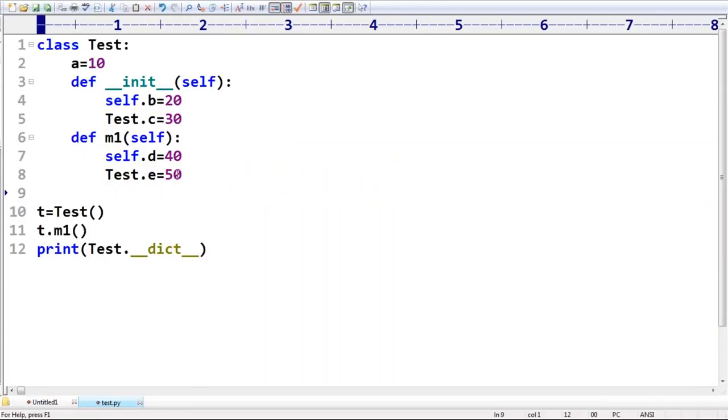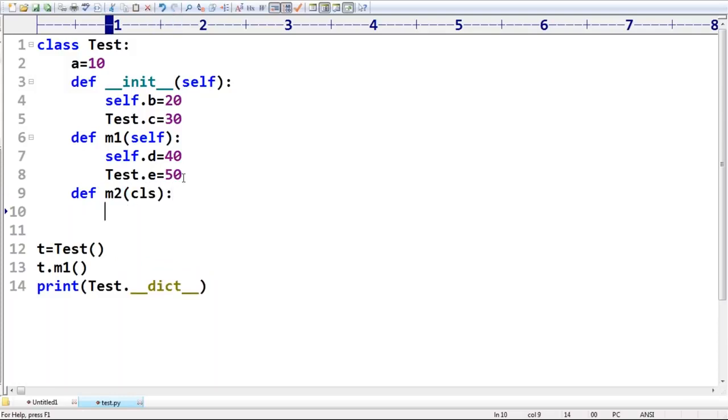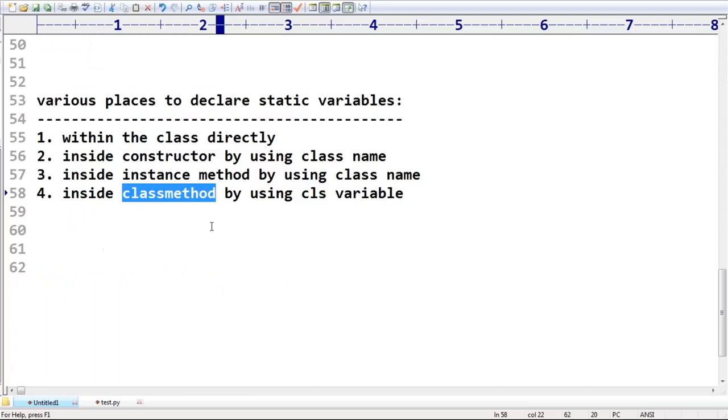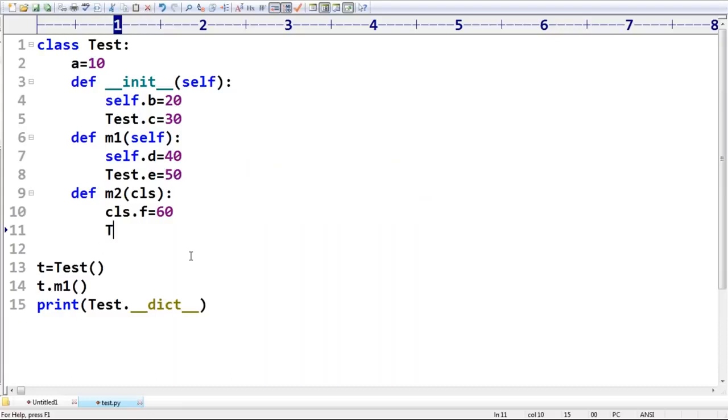Remember this one? Here I'm taking def m2. Here I'm going to take a cls variable. Now inside the class method, by using the cls variable or the class name, you can use either one. No problem at all. Remember, what is the meaning of this class method and so on? We will discuss. Here cls.f = 60 I'm taking. Next, and after that, test.g = 70 I'm taking.